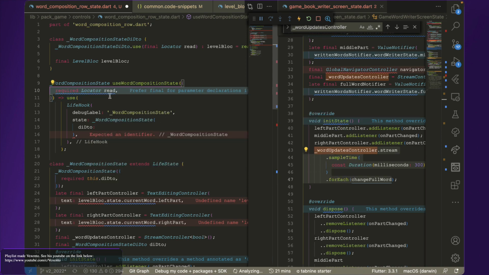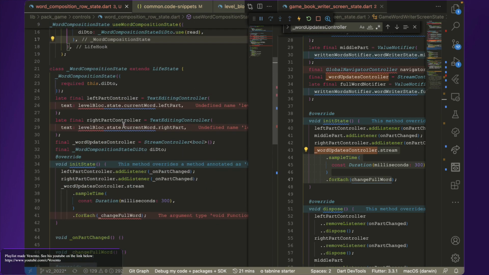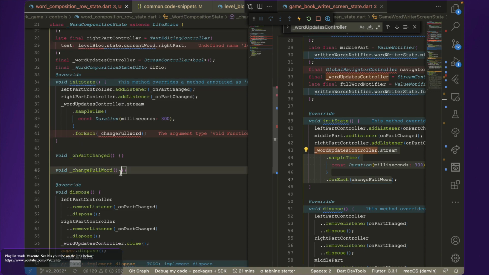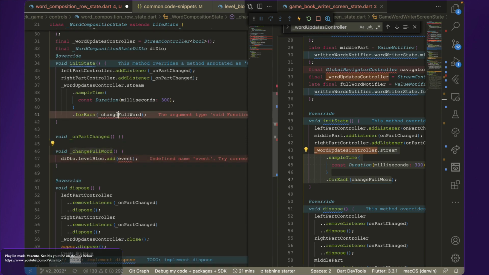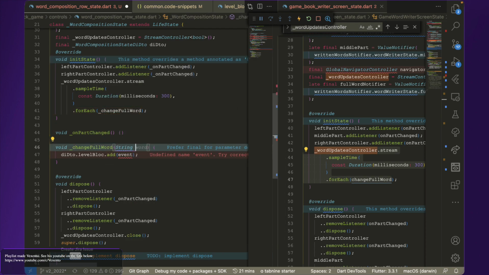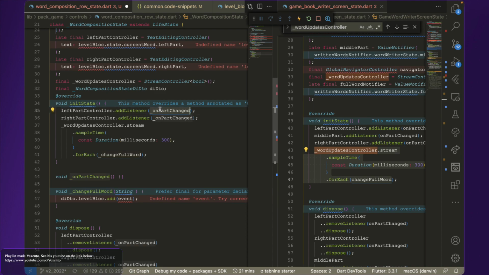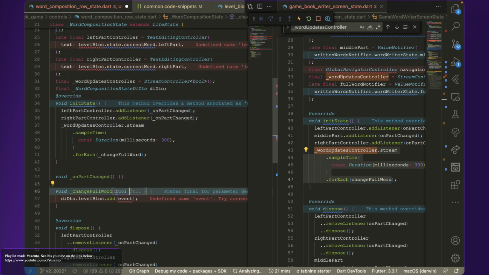So, locator, and we can use the same function here. Okay, so now we have the DTO and level block. And okay, now we certainly need to add events. Stream. But the stream controller will have notifications, just notifications about updates.